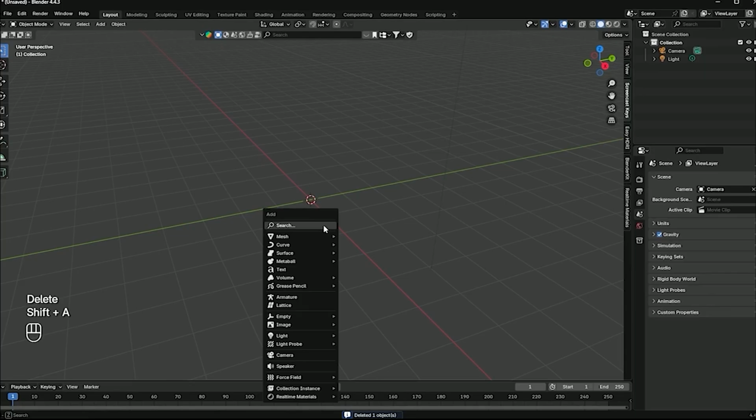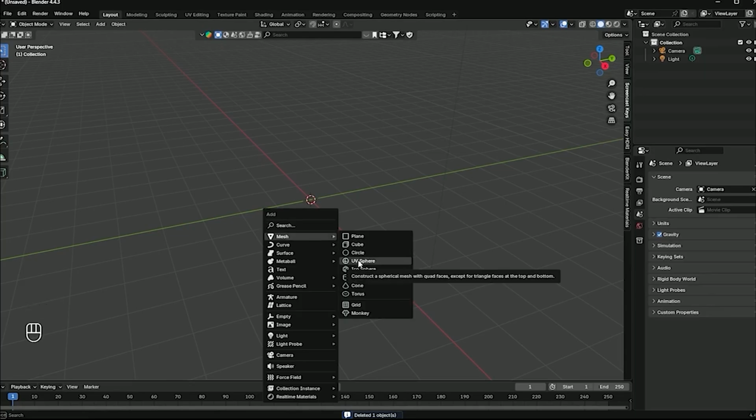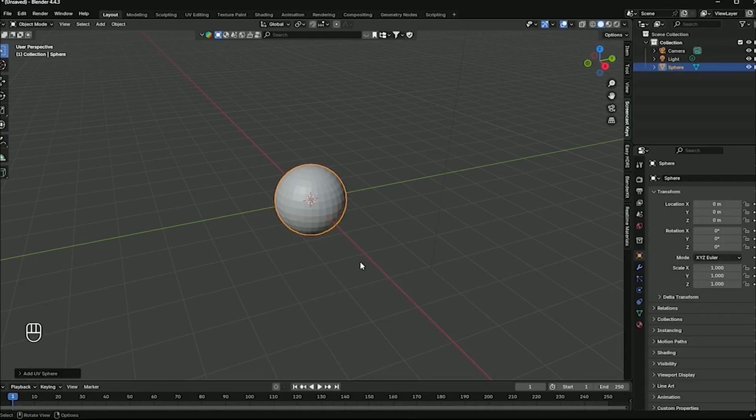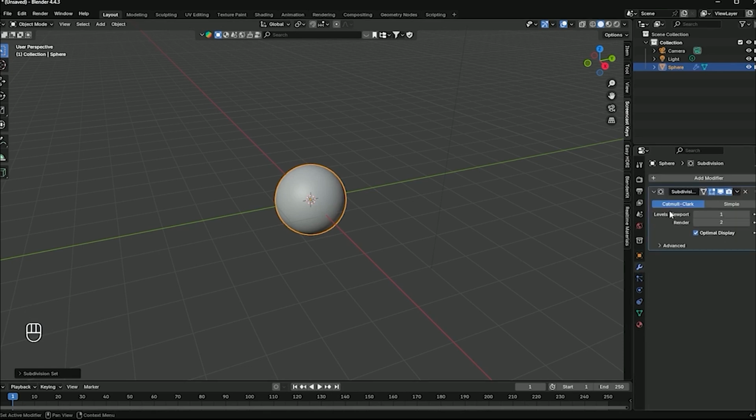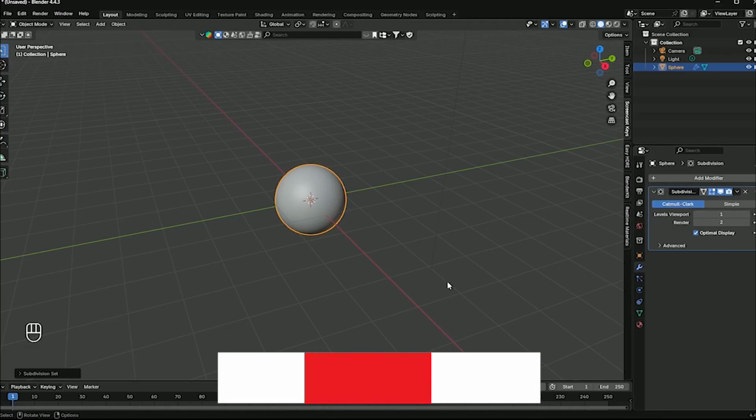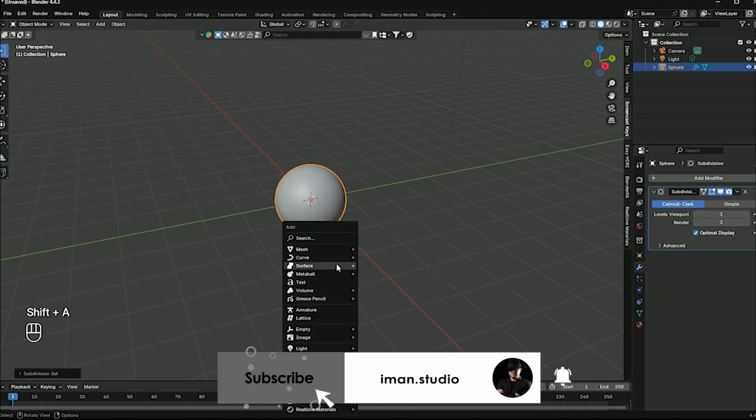First, I delete the cube, right-click, go to Mesh and add a sphere. I've brought in a circle, okay? I right-clicked and set it to Shade Smooth to make it smooth. Now I press Ctrl+1. Basically, when I press Ctrl+1, it means I've used the Subdivision surface shortcut key. Leaving it at 1 is fine.